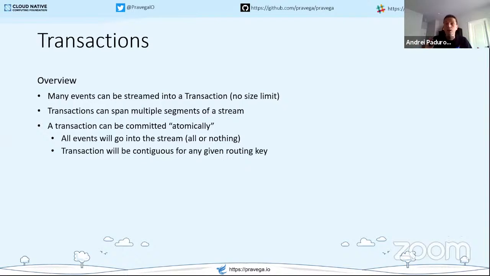It doesn't matter how many segments this transaction spans, because transaction is a distributed concept. And when you are ready, when you say, okay, I have accumulated everything I want in this transaction, you have two choices. You can abort it, and if you abort, everything you have done is going to be deleted and discarded. But until you issue a commit, the events that you have written in that transaction will not be visible to the readers, nor will they affect the reading process.